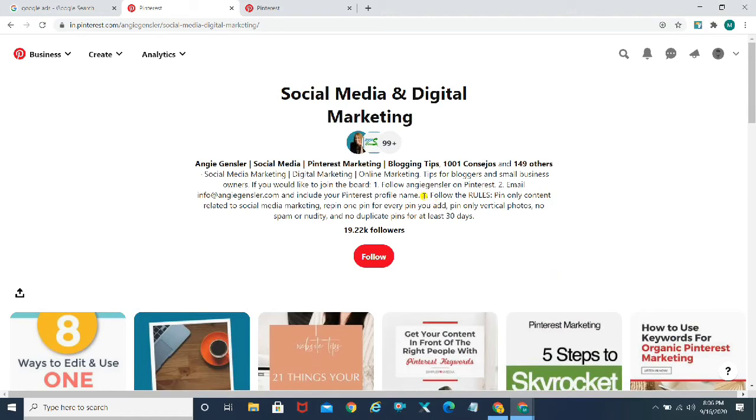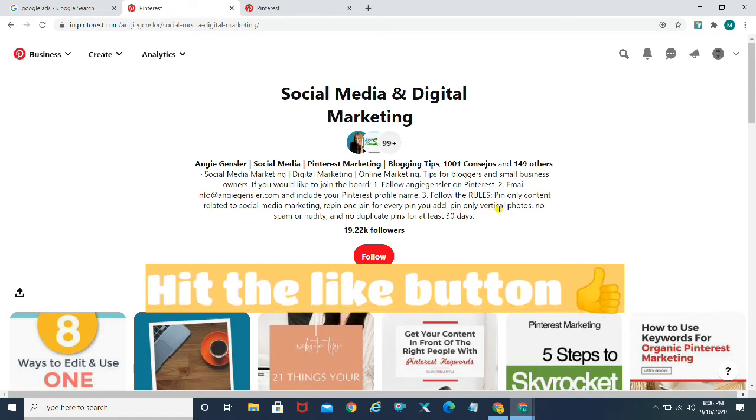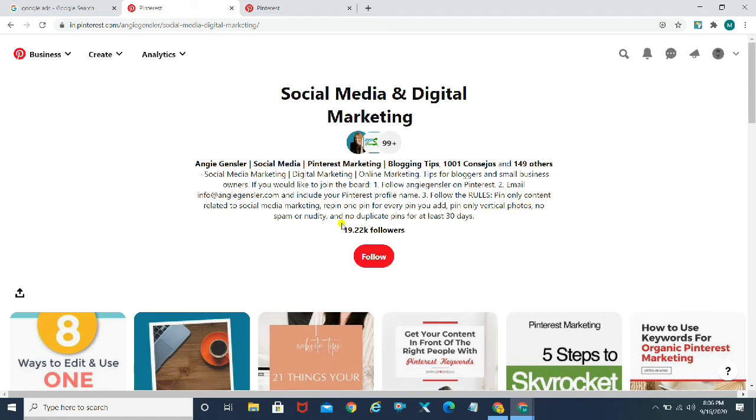And let's see what is the third rule that she says. Follow the rules, pin only content related to social media marketing, repin one pin for every pin you add. This simply means, okay, and pin only vertical photos, no spam or nudity, and no duplicate pins for at least 30 days. So the third thing is something which are these rules.